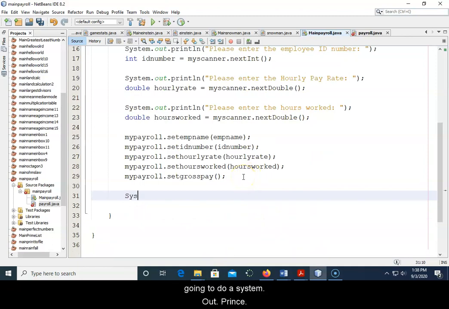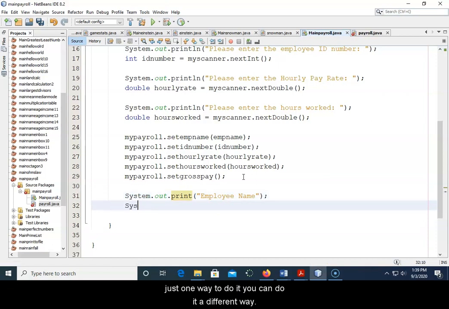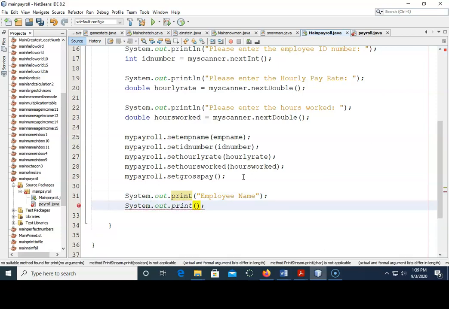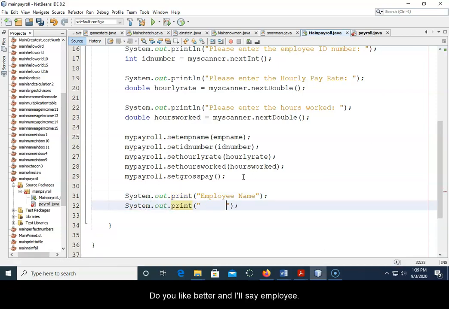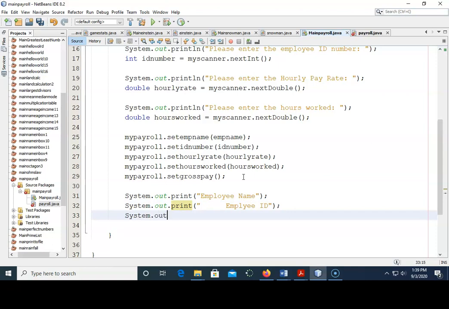So now we got some formatting to do. So I'm going to do a system.out.print. And I'll say employee name. Now there's different ways to format. This is just one way to do it. You can do it a different way. This will be like there, and I'll say employee ID. This one will do hourly pay rate.